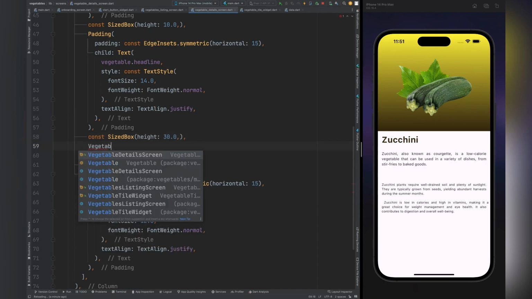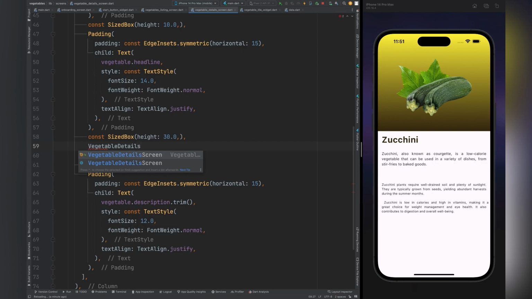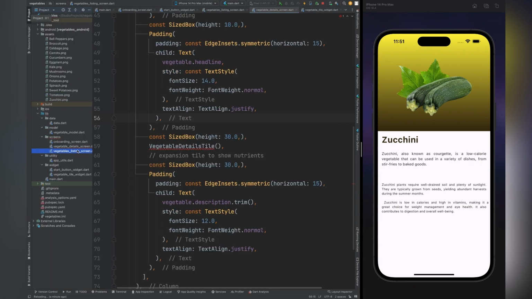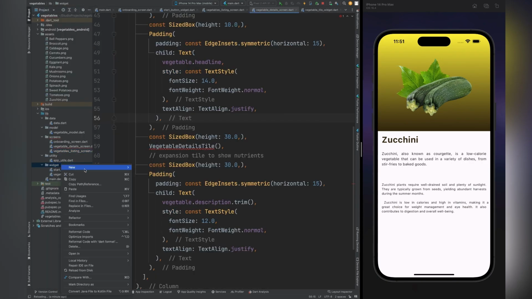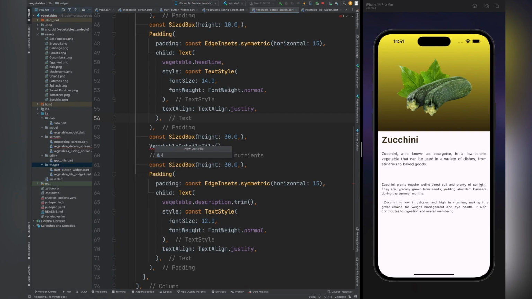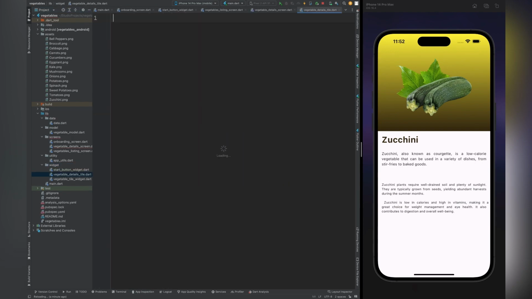So now what we will do is, in the expansion tile, we are going to use a vegetable details tile, and we are going to define this in our widgets directory. Let's go to our widget directory, and inside it, let's create a new Dart file with the name vegetables_details_tile.